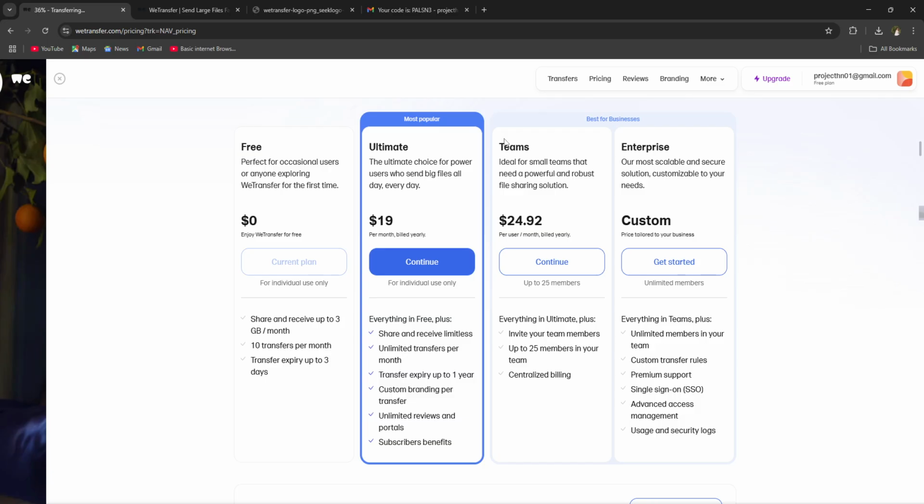And if you're working with a team, then you can choose this one. This is ideal for small teams that need a powerful and robust file sharing solution. So all you get is that you can invite your team members, up to 25 members in your team, and centralized billing. And the rest of the features are like the ultimate one.